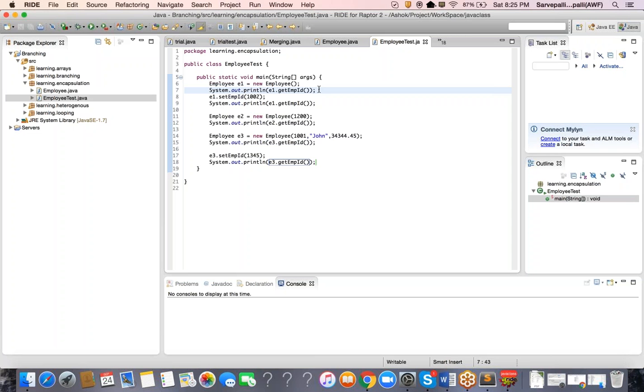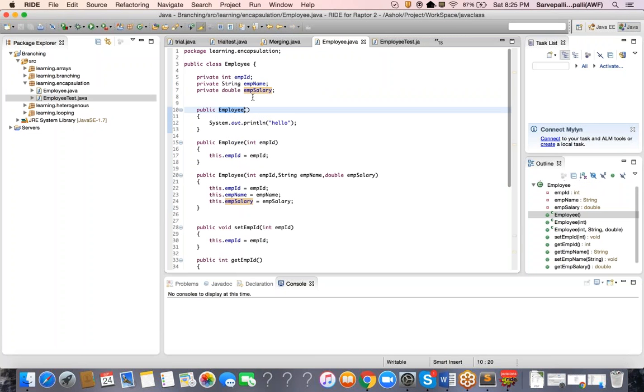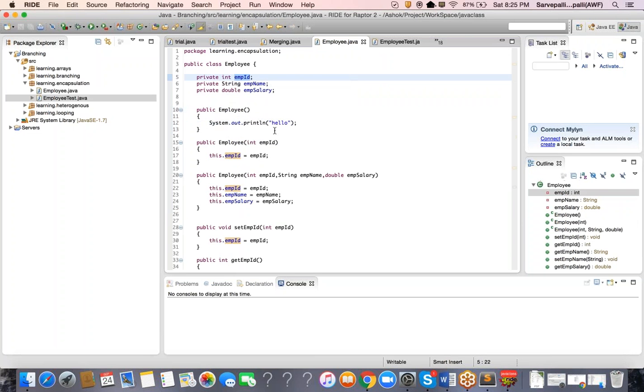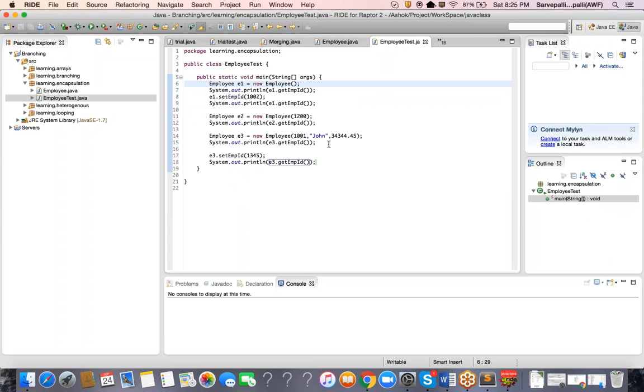See what I told, when an object gets created, right? What will be the default values for integer? Here I am not doing anything for these things, just printing hello. When an object gets created, what will be the default values for integer, string, double? I told, right? So what will be for e1 dot get emp id? What will it return? What will it print?